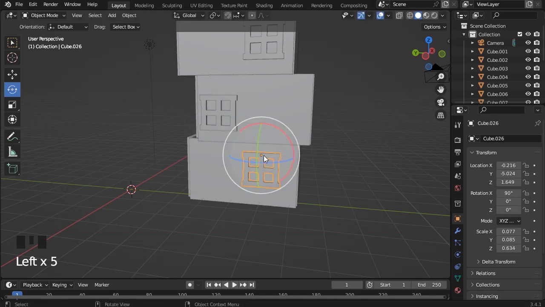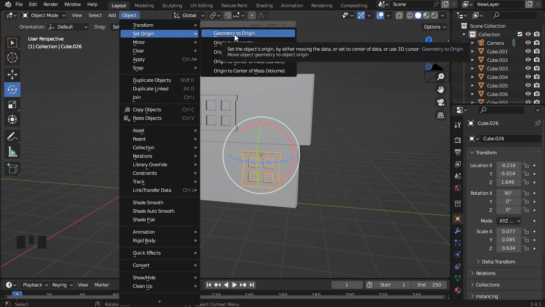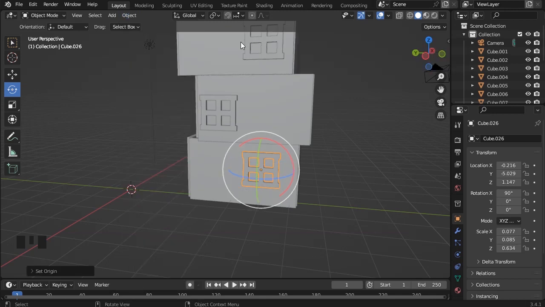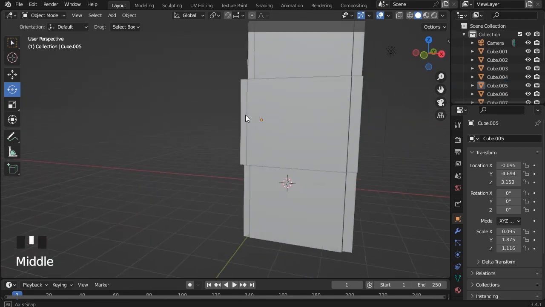So if you want to make it the center, you can always just press Object, Set Origin, Origin to Geometry, and then it'll go to the exact center of your object. So the origin will be the exact center of your object.